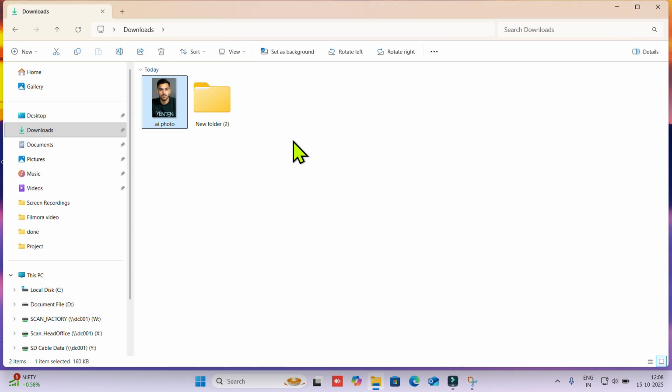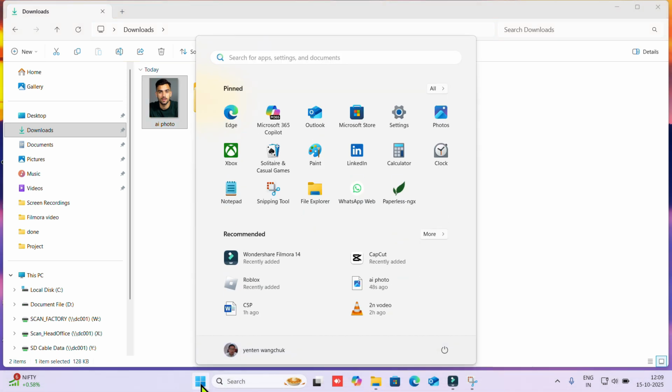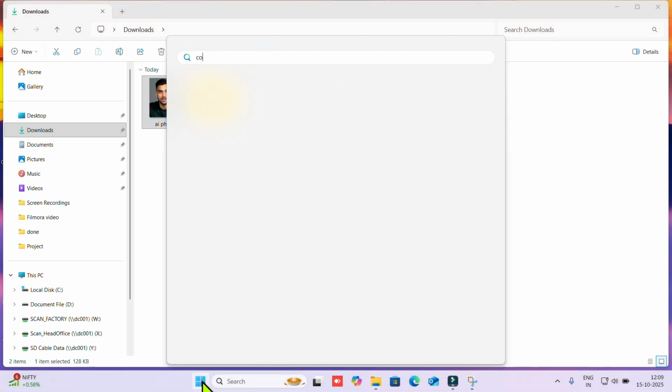Let me refresh it. It's not changing. If I refresh, it will change. Okay, now let me show you how to remove the background. In my case, I am going to change the background color of the photo to white because I want to use it as a passport photo. Click on the Start button and type Copilot.